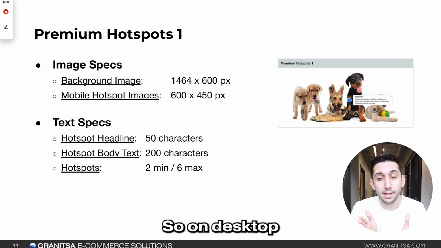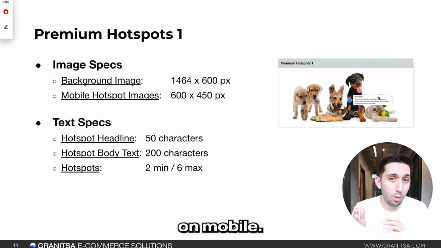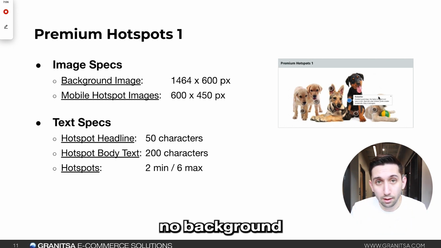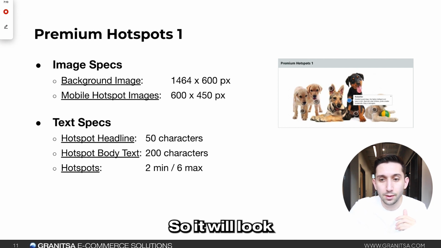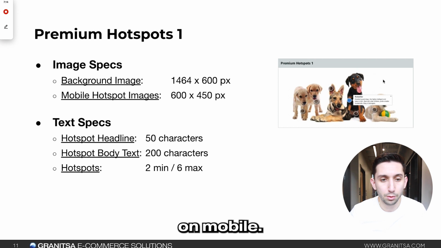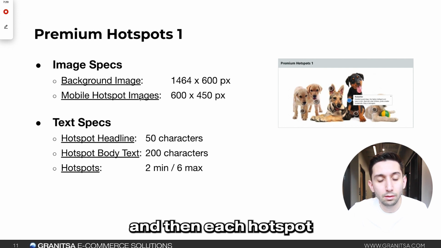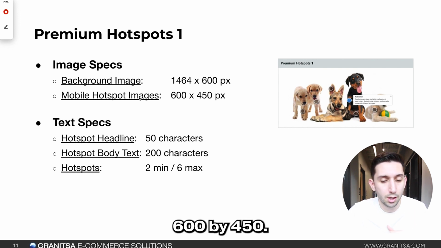So on desktop, you will see a background, as you can see here, and you have hotspots on the image. On mobile, you will have no background image. It's just going to be an image per hotspot. So it will look like a carousel, essentially, on mobile. That background image, again, 1464 by 600, and then each hotspot image, again, it's unique to each hotspot, 600 by 450.